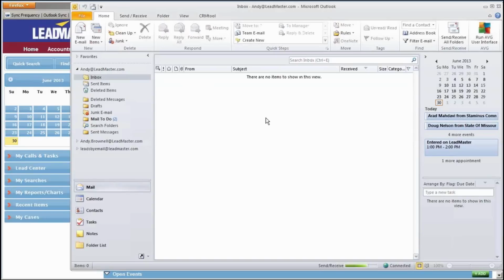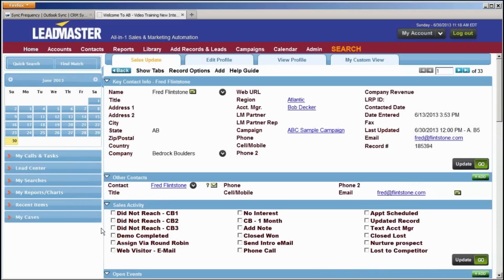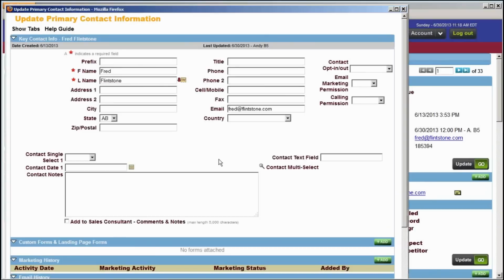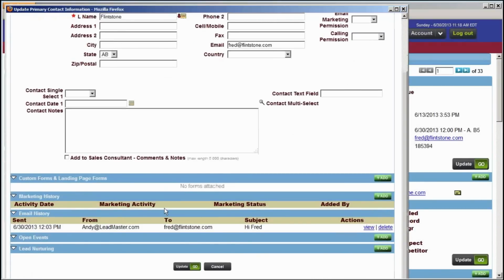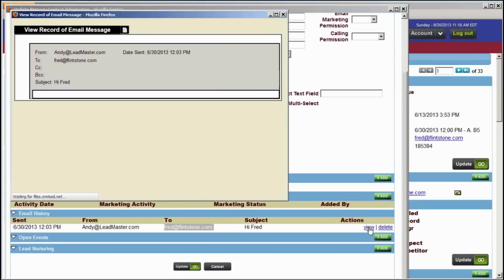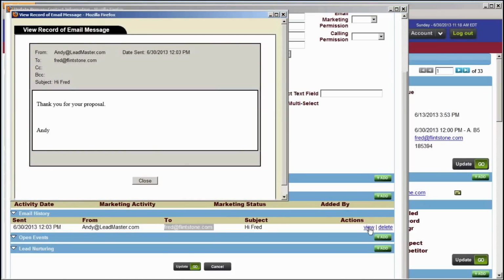So now let's take a look at Fred's record. Go back to LeadMaster, click on Fred Flintstone, scroll down to the email history, and you'll see it came from me. It went to Fred at Flintstone.com. We can even view the email.